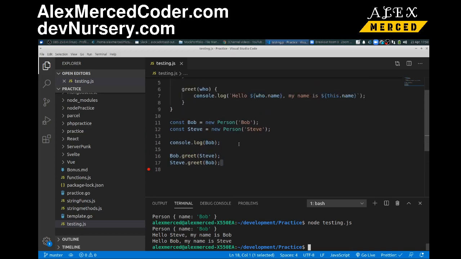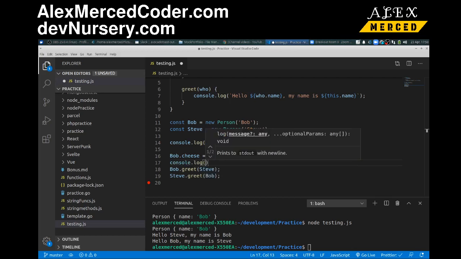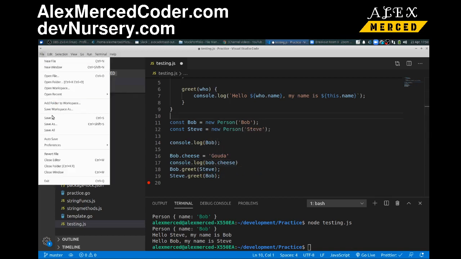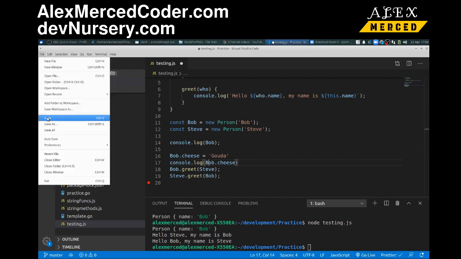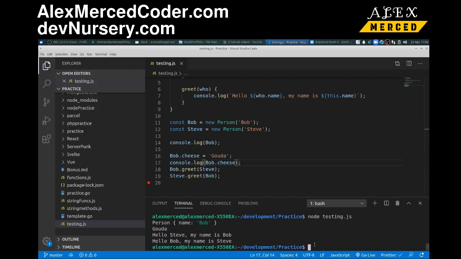So I could go and add a property to Bob. So I'll say, hey, bob.cheese equals, actually, string 'Gouda'. Now I can console.log bob.cheese. Oh, I should probably spell Bob correctly. Save. And then you see there, I can console.log Gouda.